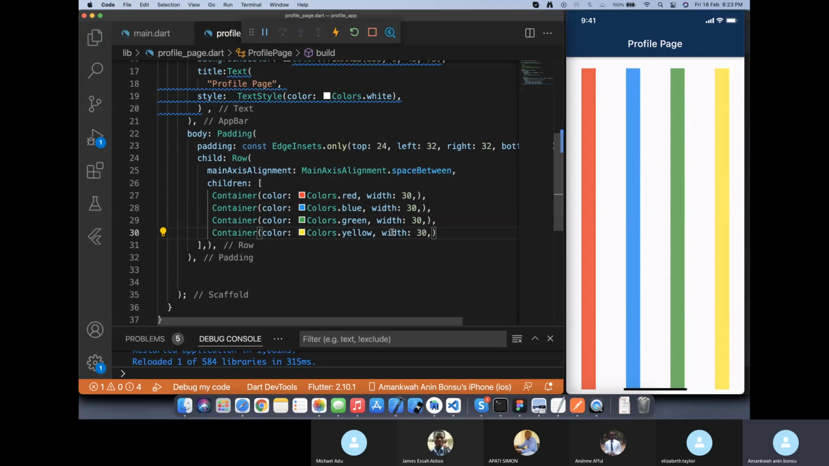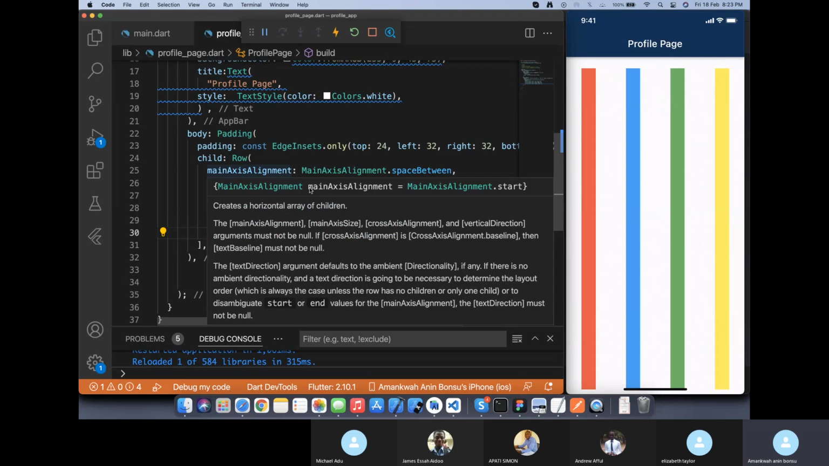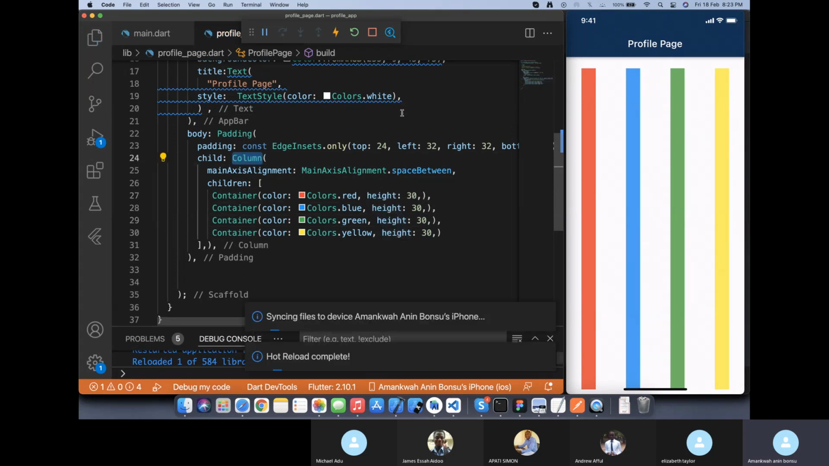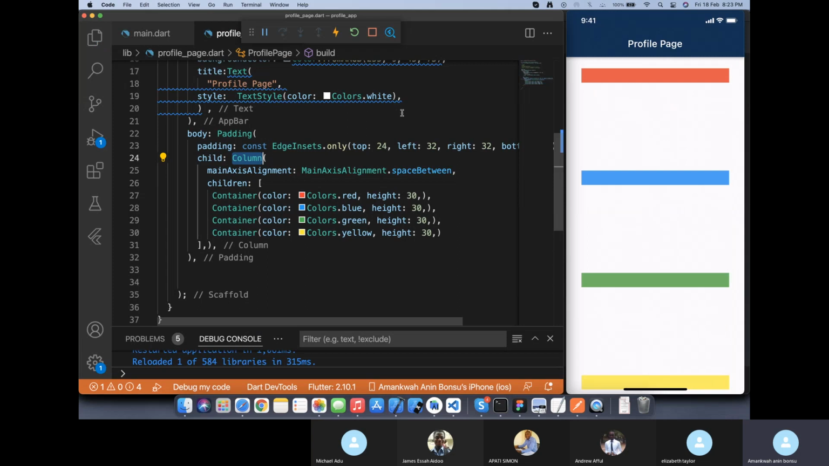See, the first time it was red, blue, green, yellow, but now it has 10 and it is being arranged in a horizontal manner. If I change it back to column, you see that the red will be first. Let me change it back to column and run this. It will now turn the other way around. So column and row work in the same fashion, just that one is horizontal and one is vertical.